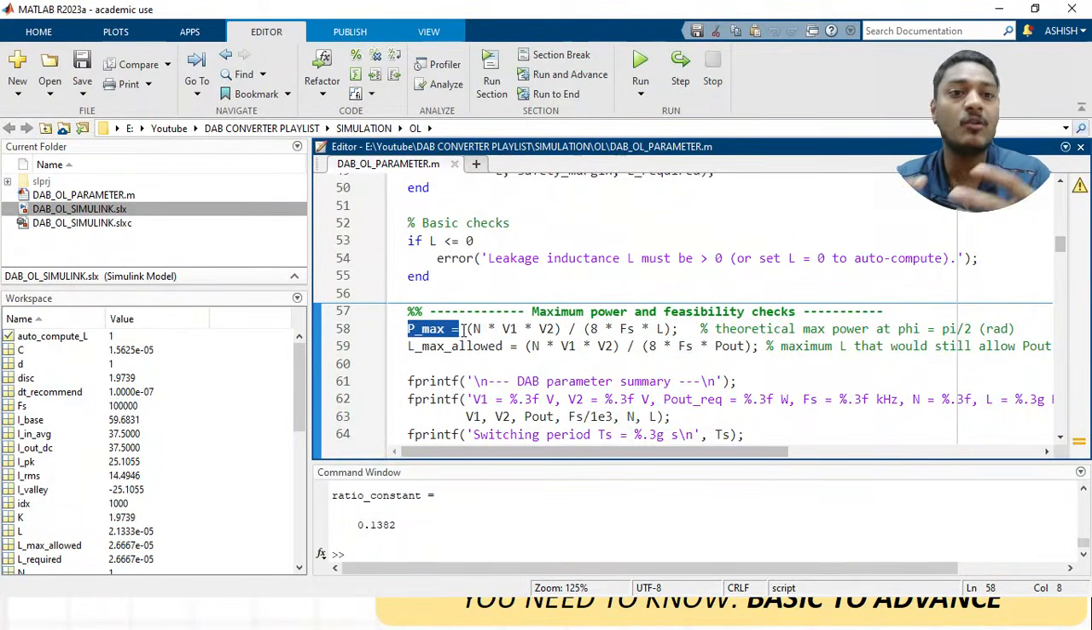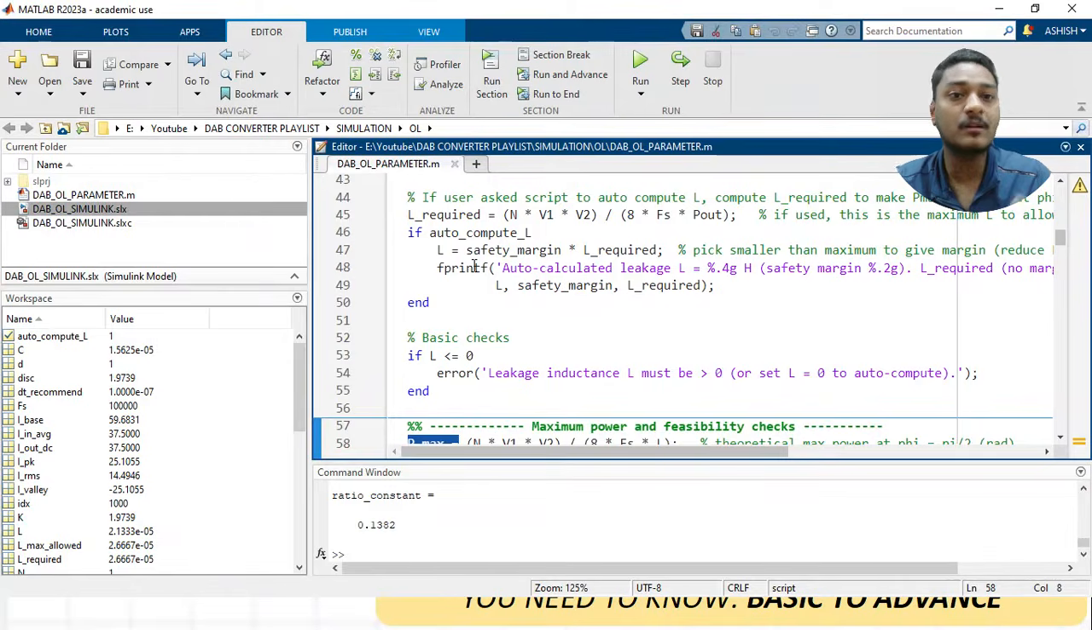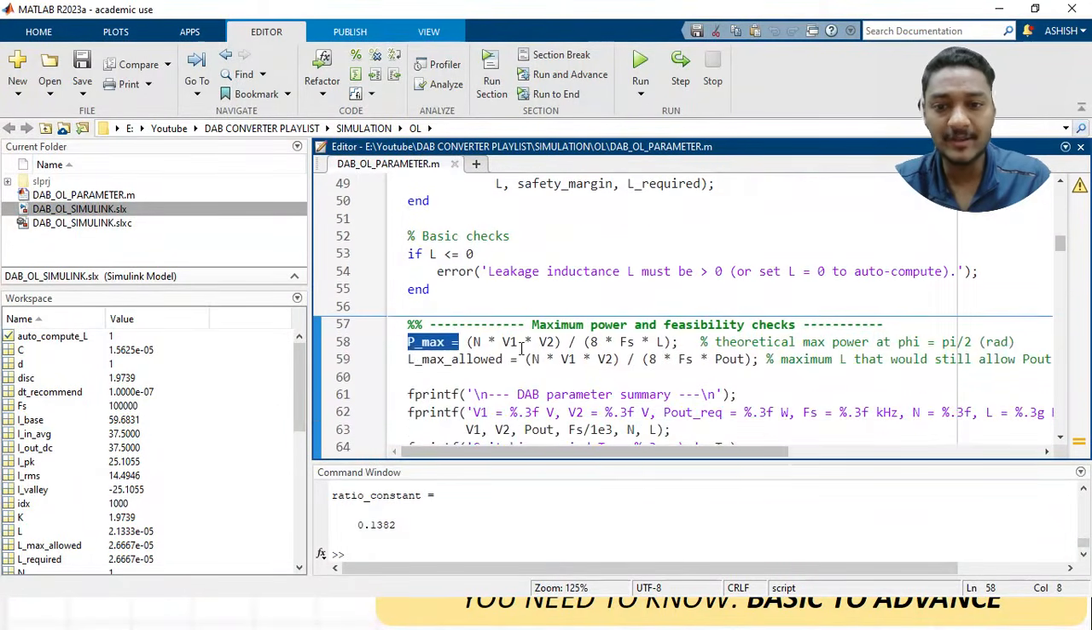This is what we wanted to say, but I don't want it to operate at delta equal to 90°, and that is why I will keep some provision for my maximum power. So my maximum power will come out as something else, and I will keep this limit in such a way that my actual power output will come at less than 90°. So this is the basic motto of doing this.